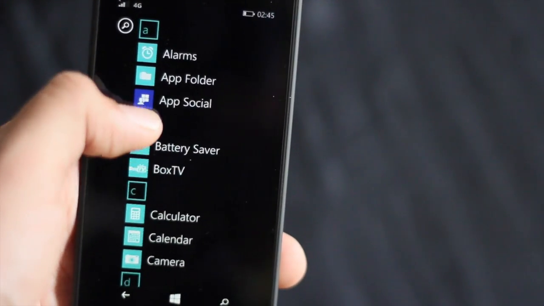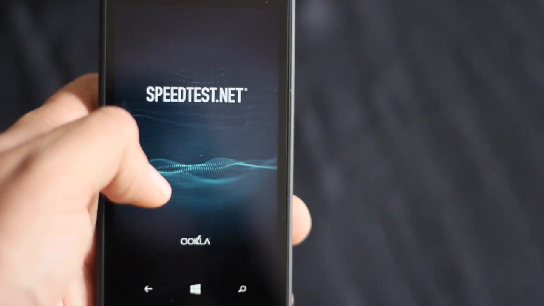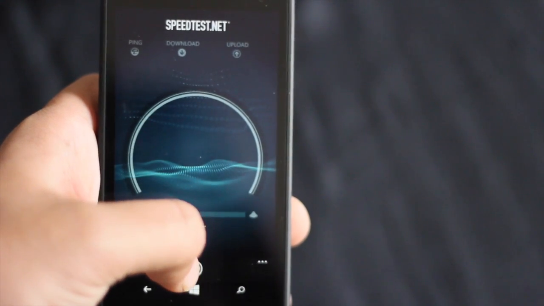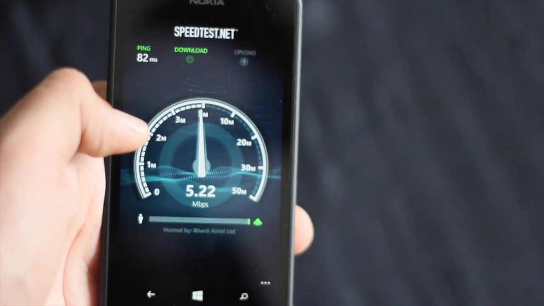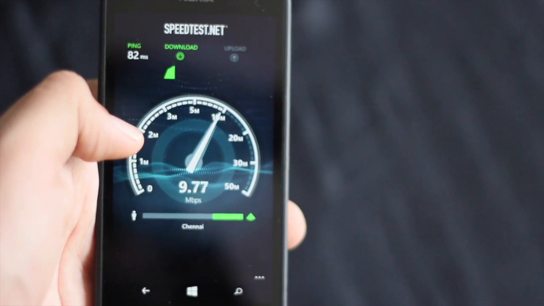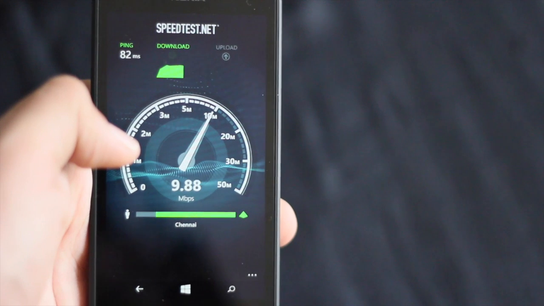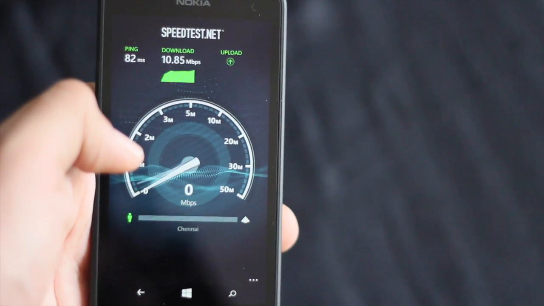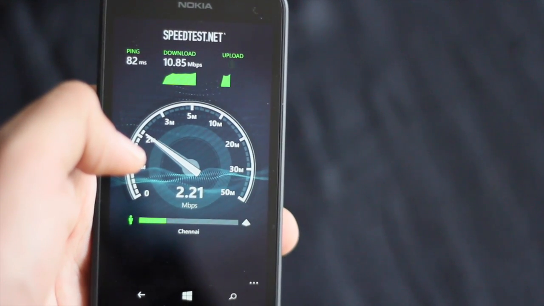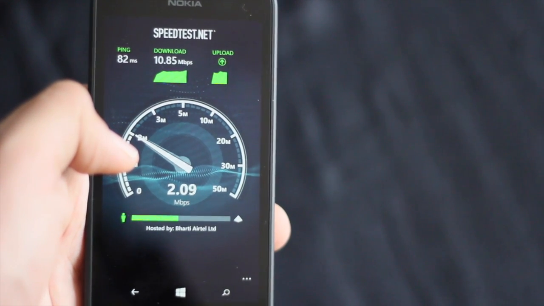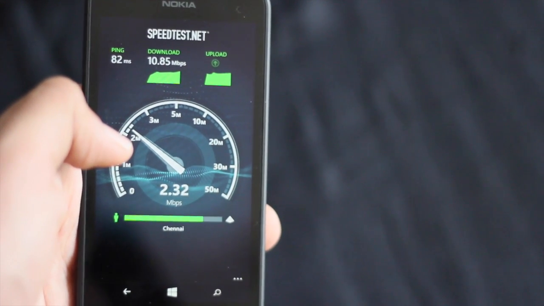So I'm gonna go and check how fast the 4G data speed is, and let's see how fast the Airtel 4G is in Bangalore on the Lumia 638. And I'm checking it here. Speeds of an average of 10 Mbps that I'm getting for download, and 2 Mbps for uploads. That's pretty fast, but still not 4G standards. I think this is because of a network outage that is there.